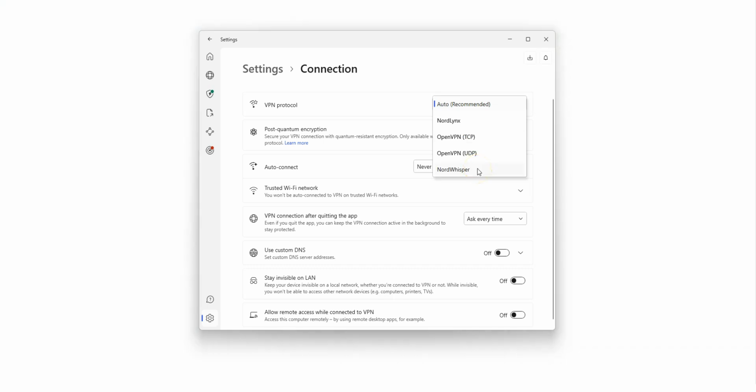NordWhisper is a VPN protocol developed by NordVPN to help users connect securely from networks that typically restrict or block traditional VPN traffic. It employs web tunnel technology to mimic regular web traffic, making it more difficult for network filters to detect and block the VPN connection. So you can choose a protocol that suits you best.